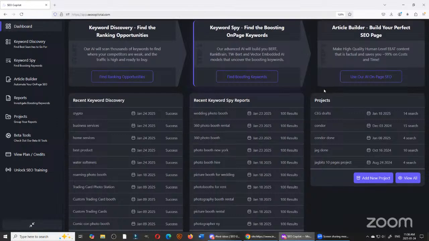The good news is that my AI does this for you completely. And in 95% of cases, you don't need to worry about any of the stuff that it found, quite frankly. The AI will find all that for you. It'll analyze tens of thousands of lines of code and rebuild BERT models, RankBrain models, TW-BERT, vector embedding models that are going to help you find the boosting keywords and the boosting HTML. And then after you run a keyword spy report, all you have to do is build the article after that.